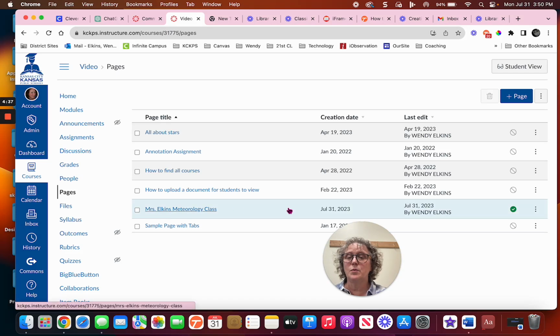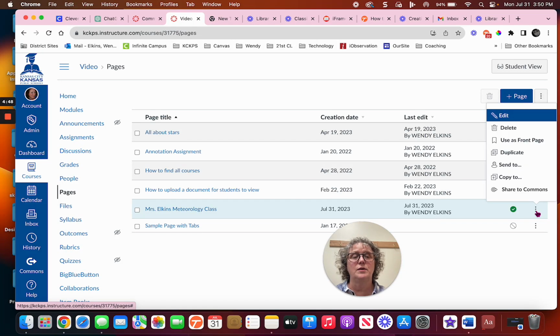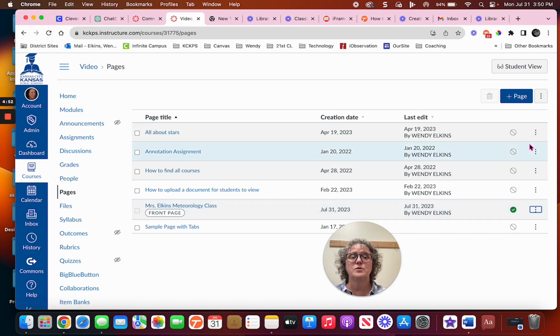And notice that we've got Mrs. Elkins Meteorology. All of these are unpublished. This is the only one that's published because it has the green check mark. But I want to click the little snowman, the 3 vertical dots over here. And the first thing I need to do is use this as front page. So you click that and notice it will say front page.